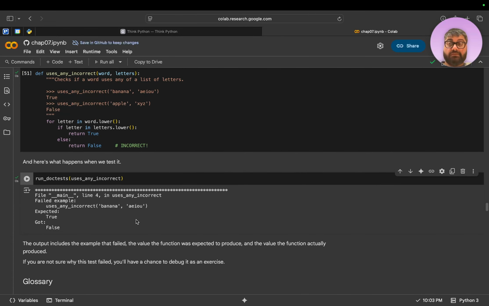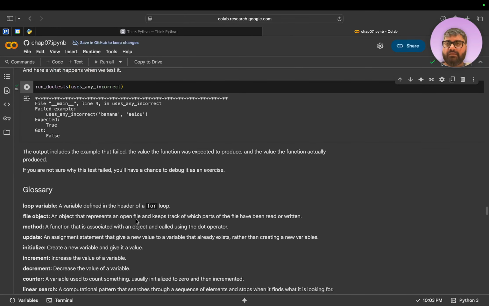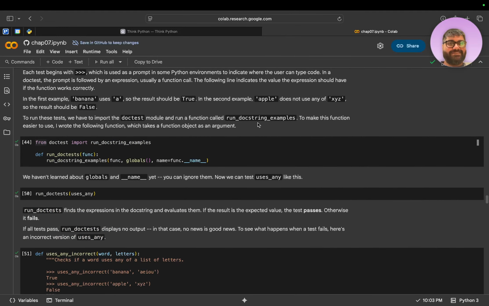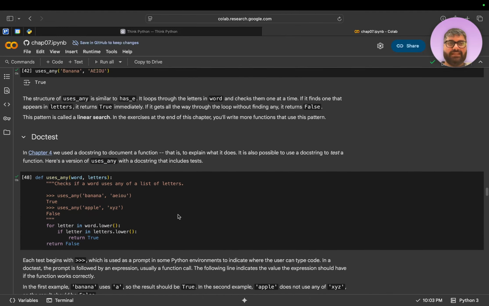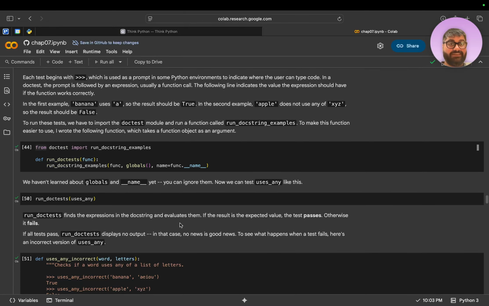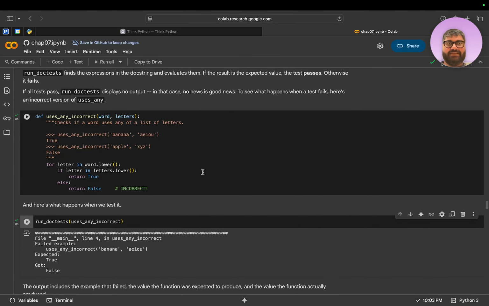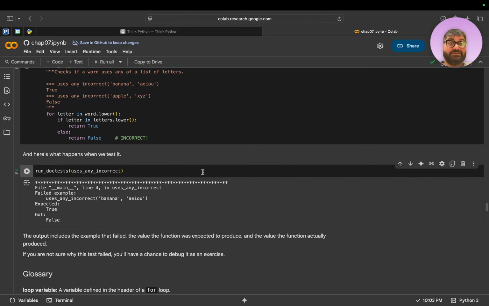Oh, okay, interesting. Output includes the example that failed, the value of the expression. So this is actually really cool stuff I did not know about doctests. That's something I'm definitely going to incorporate, and I am glad I'm doing this because this is just speed running some stuff that I feel like I should know anyway, but I don't.